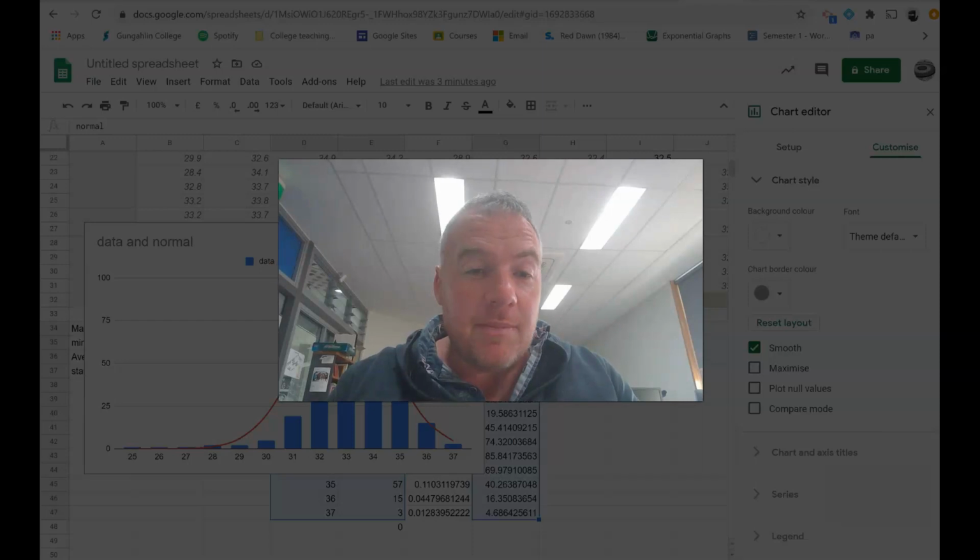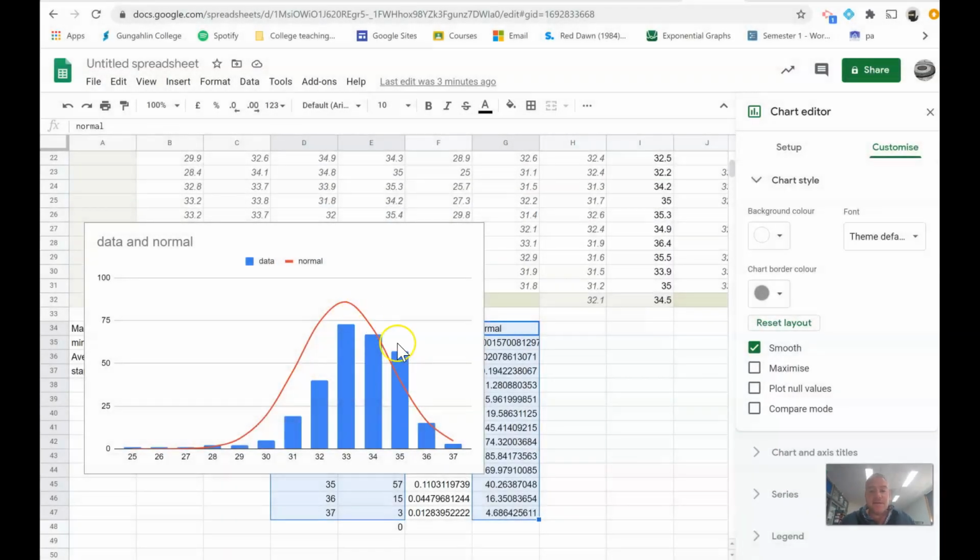What you're going to end up with is something that looks like this. You're going to have a normal curve on top of a set of data represented by a histogram. You can see where the curve matches the histogram, where it doesn't, and you'll be able to use the normal techniques of a probability distribution and the data and come up with some questions.